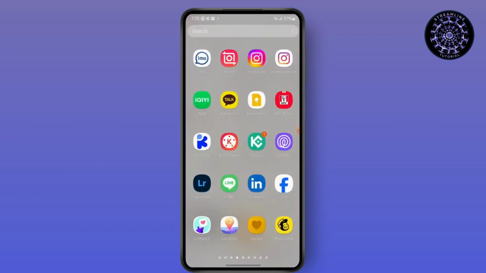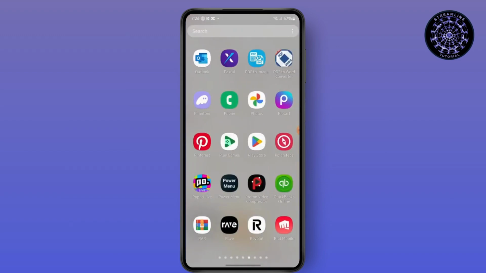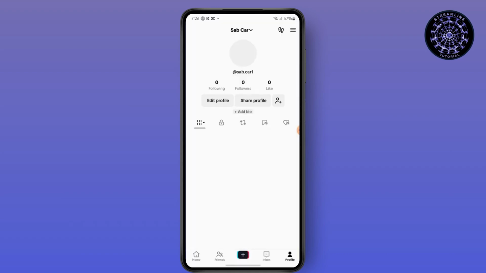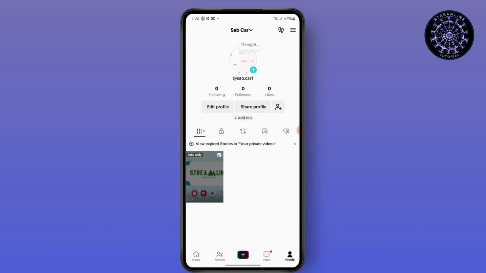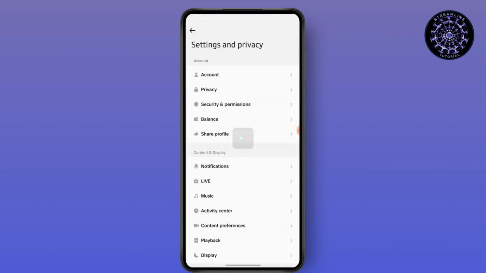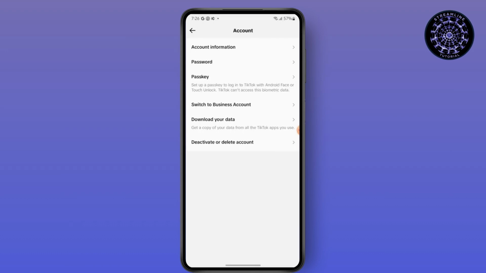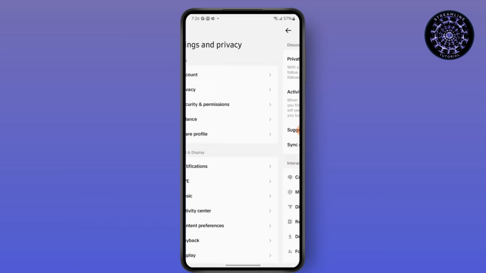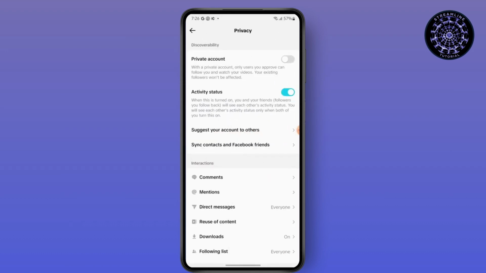So first, launch your TikTok application. After that, go to your profile icon. Then, tap on the three dot line from your top right corner. Go to settings and privacy. After that, go to account. Go to privacy and then see if the private account is enabled.